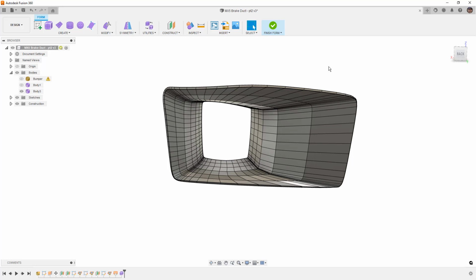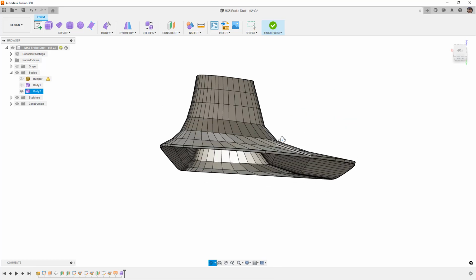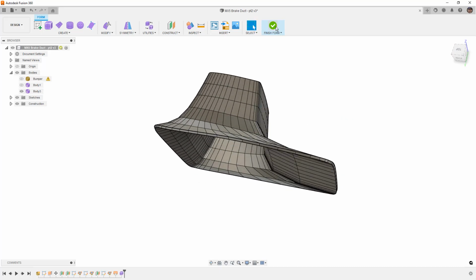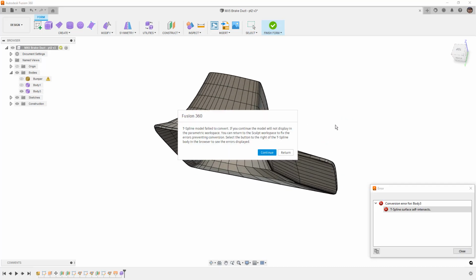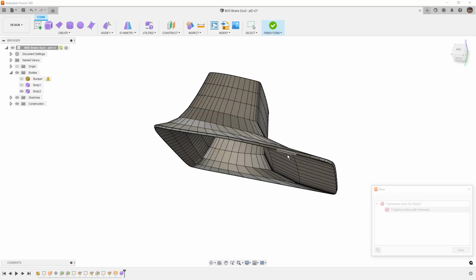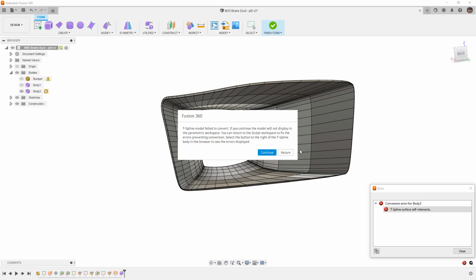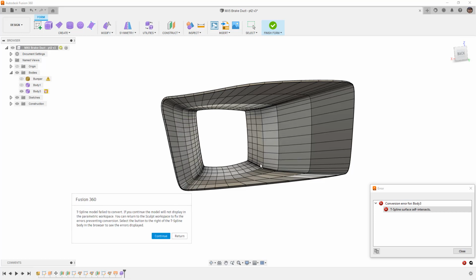At this stage, remember it's not being captured in the timeline. This is all direct and destructive modeling. At this stage, what we now have is an inside and an outside of our form. If we were to finish the form right now, what we end up getting is a solid. Now it's telling us that there is a problem here. Let's go ahead and try to finish the form again. And it tells us there's a problem, but it doesn't really show us the problem here. It's probably in these corners.